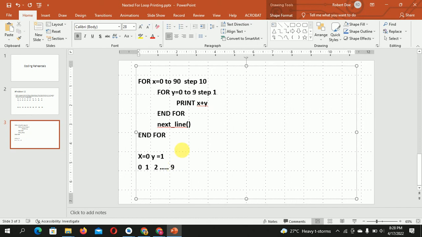And then when it is done executing this for loop, when y is 9, it will call next line. Next line means stop standing here and go to the next line, and it goes to the next line. And then step has now been executed, and hence x is now 10. So x now becomes 10. When x is 10, you are going to add the value of the current y. The current y starts at 0, so 0 plus 10 is actually 10.